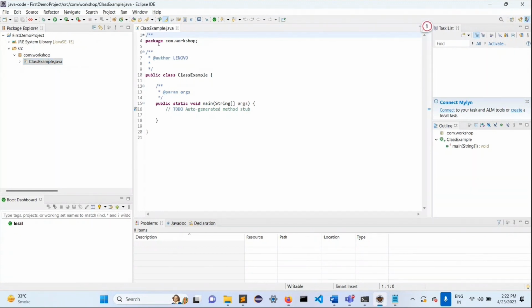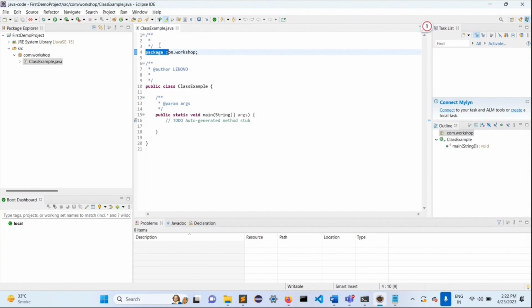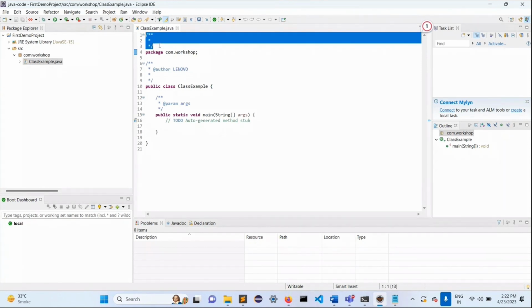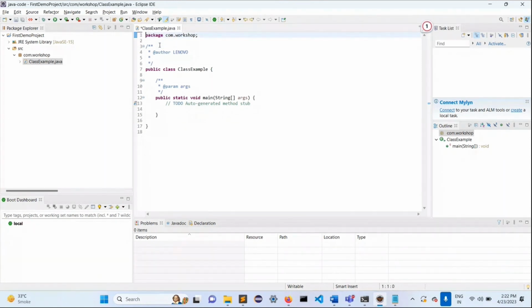Now if you can see, this is the package name. The first three lines are the comments. I have mentioned to generate comments, that's why it has created comments. But I will delete those comments which are not required. So this is my package name com.workshop, which I've already given while creating a new class. Second is author. Lenovo is the username of my system. That's why the username of your system will come here. I can change it to my name. That's okay.